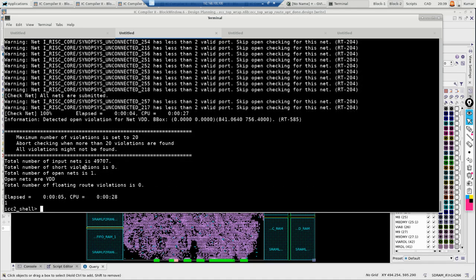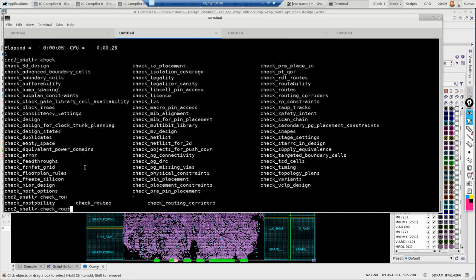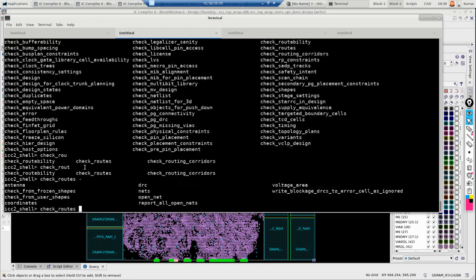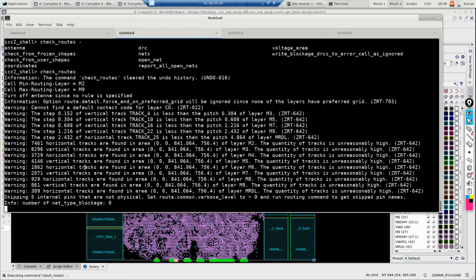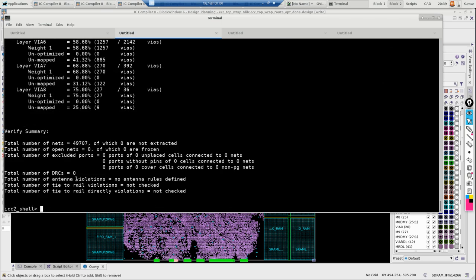Okay, and then you would also run your DRCs. So check routes. If there are any DRCs, this tool would report them. It is checking full DRCs. So at each and every stage we have certain goals, and then certain QA checks to ensure that we are actually meeting those goals.